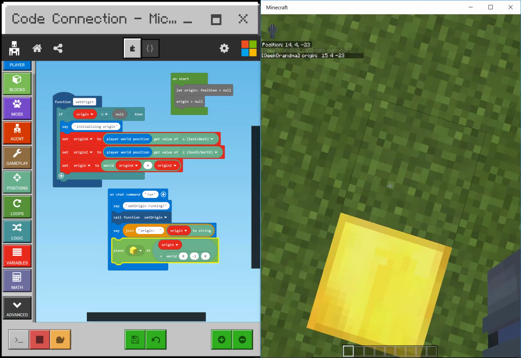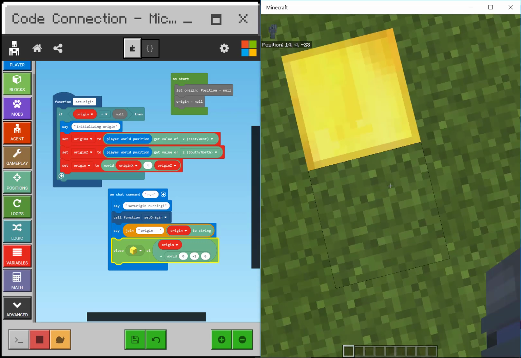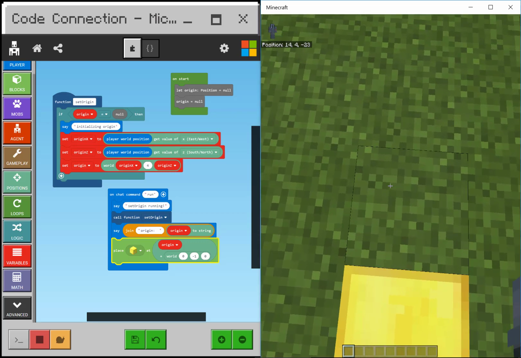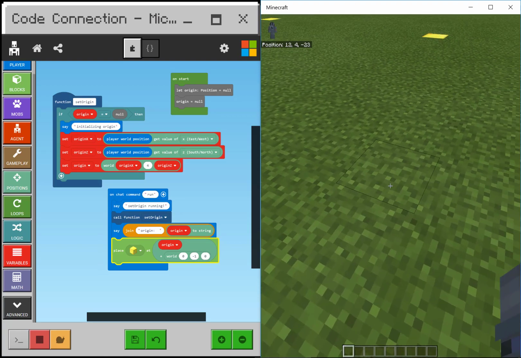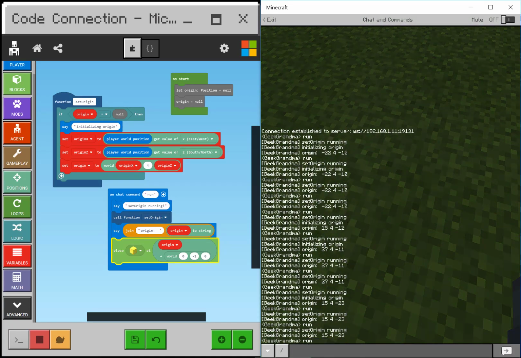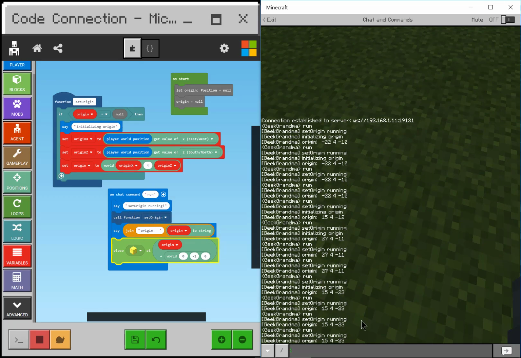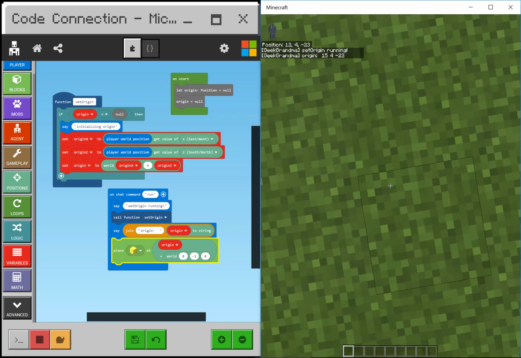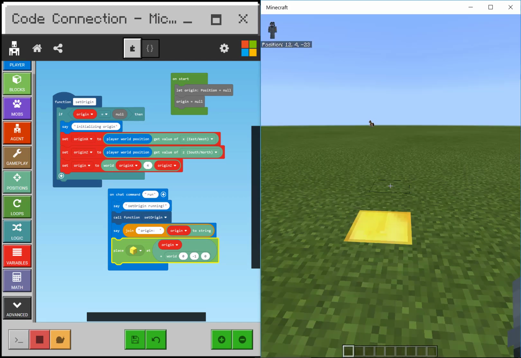And if we look down, see, we didn't change origin. Or maybe that wasn't clear, so maybe I need to move out a little bit further. Okay, and we'll run it one more time. Watch the slow-mo. Yep. Okay, see, origin didn't change if you look over here to the coordinates. And there is no gold block because it placed the gold block again exactly where we were.